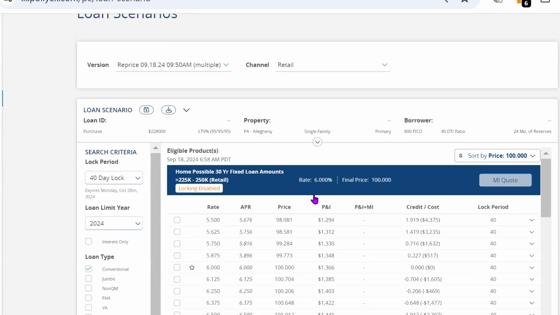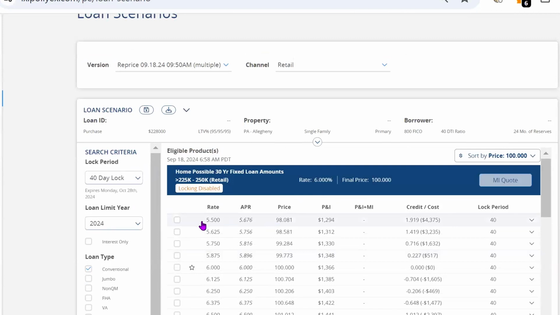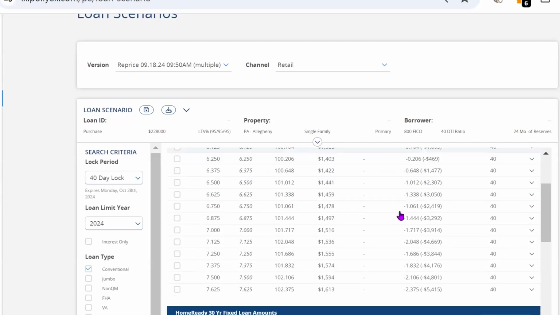Okay. So can you guys see this rate sheet? Okay. So the bottom of the rate sheet is 5.5. Now, if this customer wanted 5.5 today, they would have to pay $4,375 to get that rate. That's called paying points. Okay. If they did not want to pay points, they would take the 6% because they don't have to pay anything for it. That's called the par rate. Okay. Now, if they wanted to pay your commission, they could take 7.625, or they could get a $5,400 rebate back.